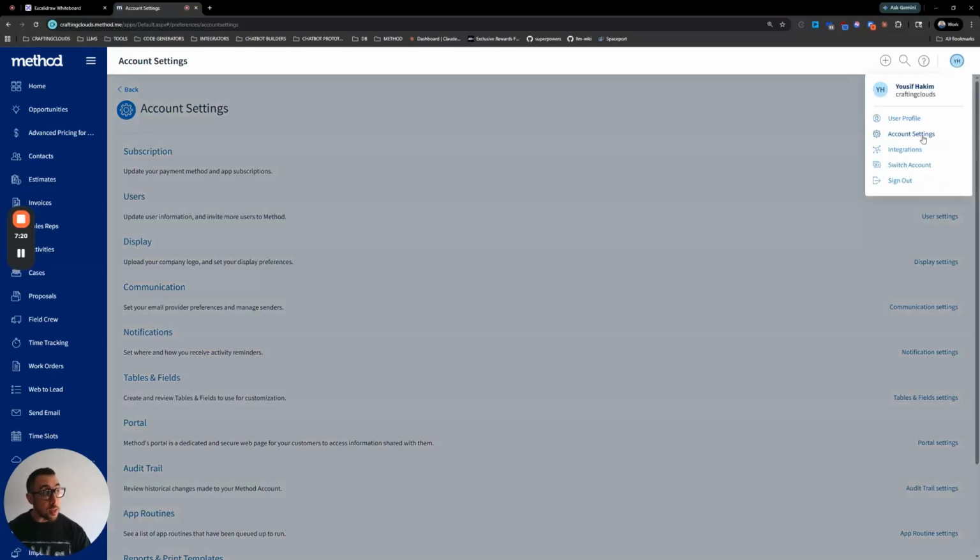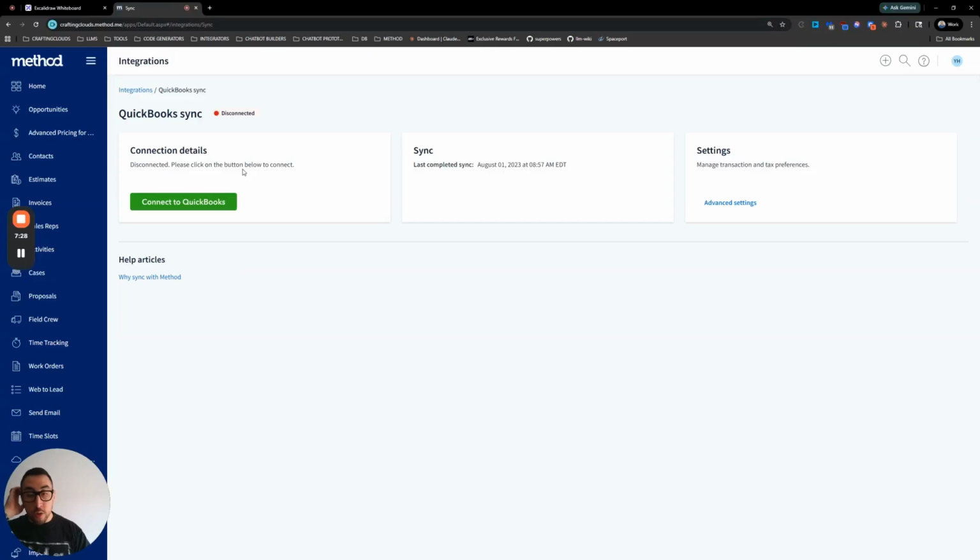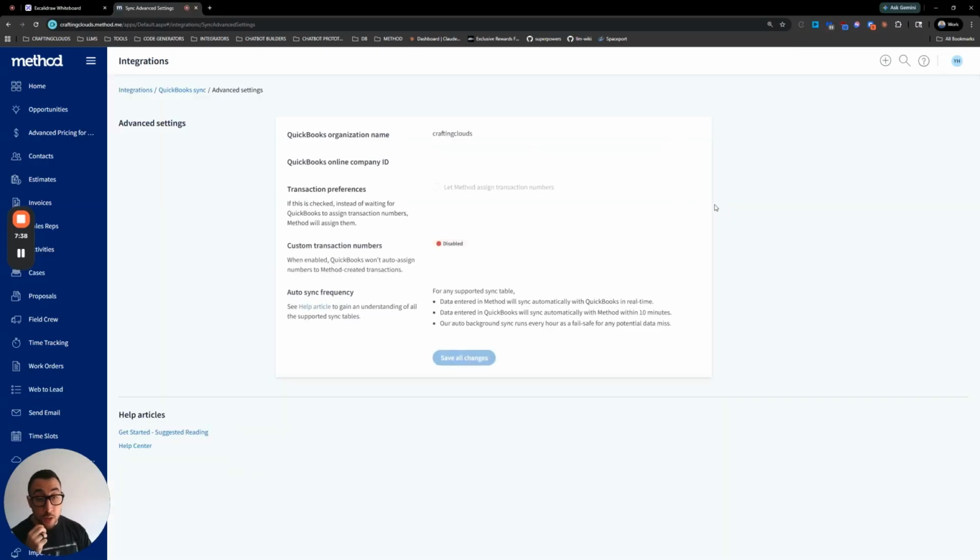Another page that admins have access to is the integrations page. So the integrations page is where you're going to see your QuickBooks sync. So whether you're on QuickBooks Online or desktop, you'll see the status of the sync there. You'll be able to see any sync conflicts that come up. You'll be able to troubleshoot those sync conflicts. You'll be able to manage the settings of your sync engine. So depending on whether you're a QuickBooks desktop or online user, those settings could vary.